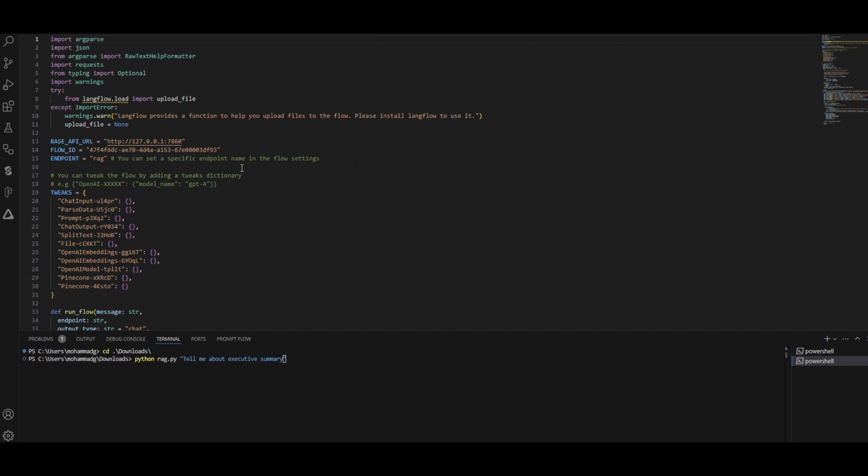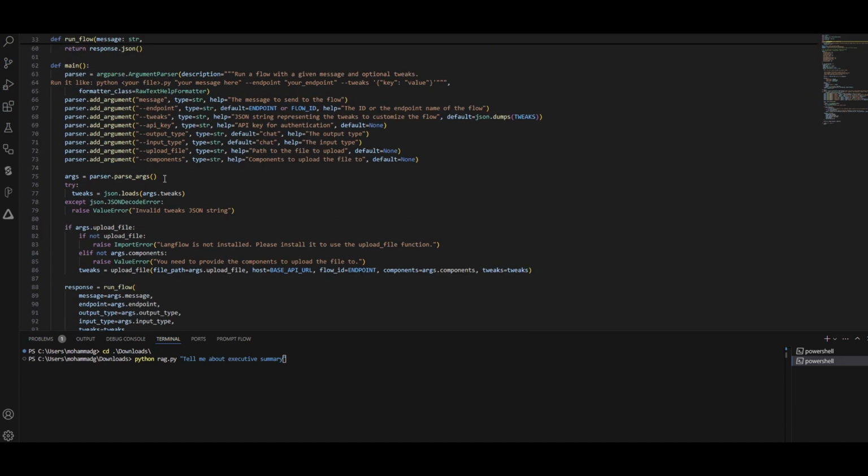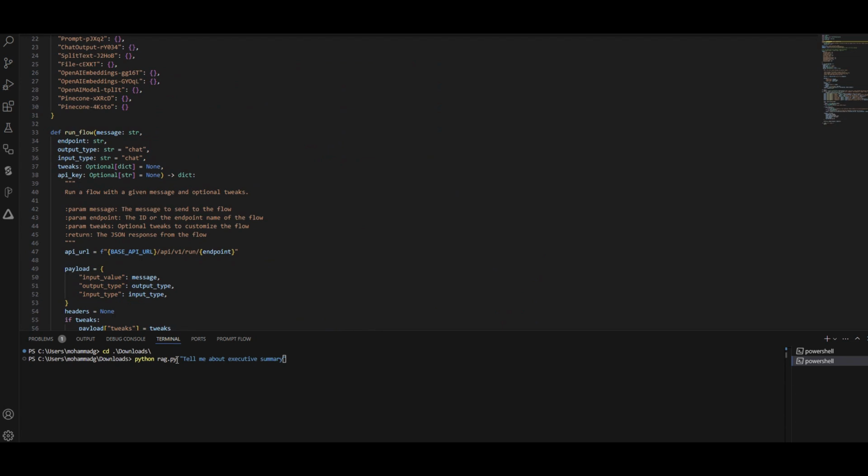Alright, I just copy and paste the code in my VS Code. As you can see, I just changed the endpoint to RAG, and I didn't touch anything else. So I have saved this Python code called rag.py under this download path, and I just want to call this Python code and, of course, the question that I need to get answered by the chatbot. So I hit enter. Let's see if it works.